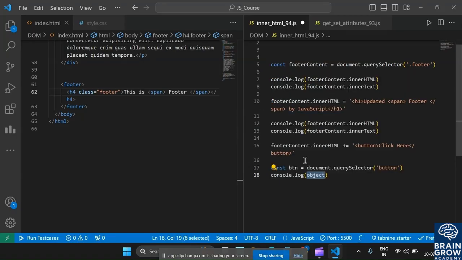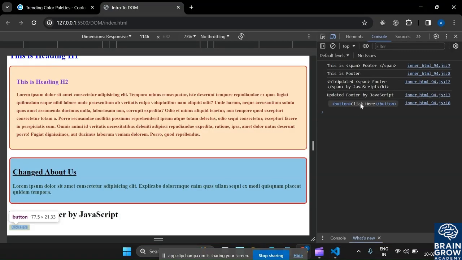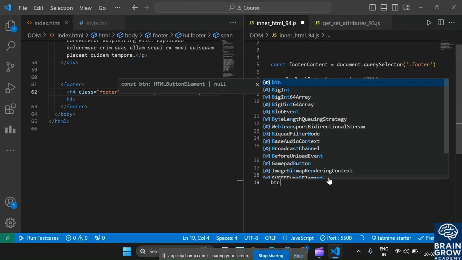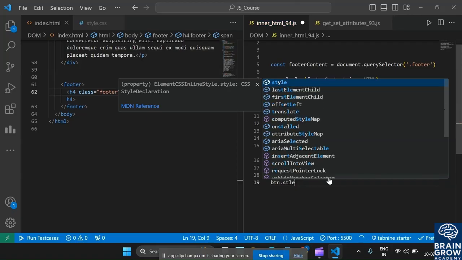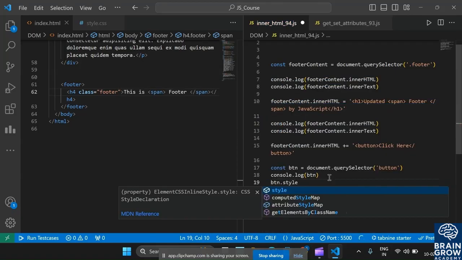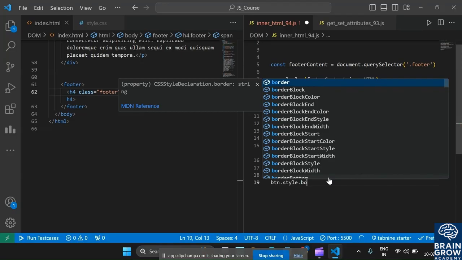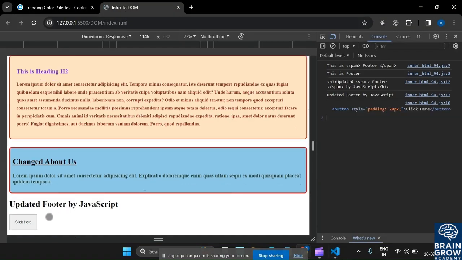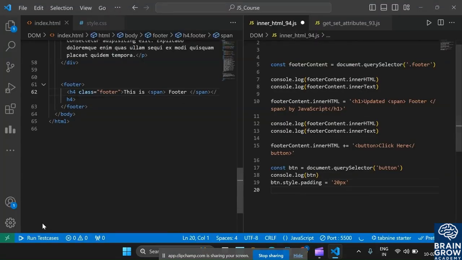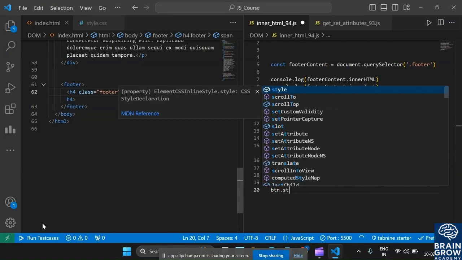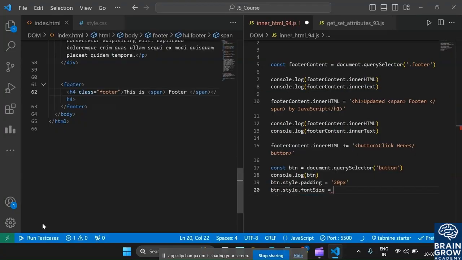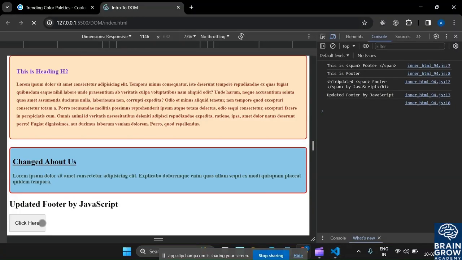Let us console button. So now you can see that it printed click here. So now you can manipulate the style of the button. Style dot padding and give padding 20 pixel. So you can see that, and also let us change font size. Font size is equal to 20 pixel.